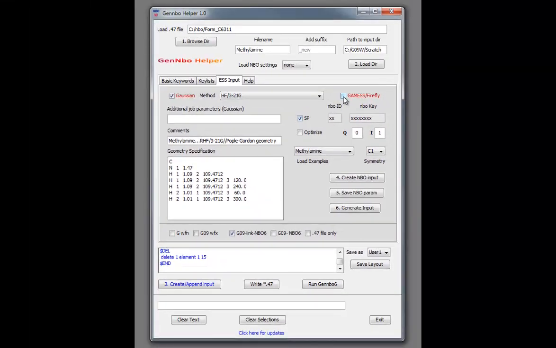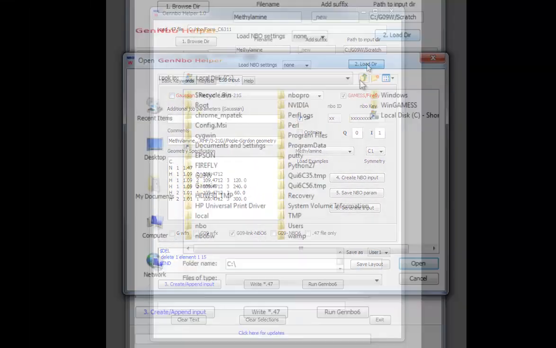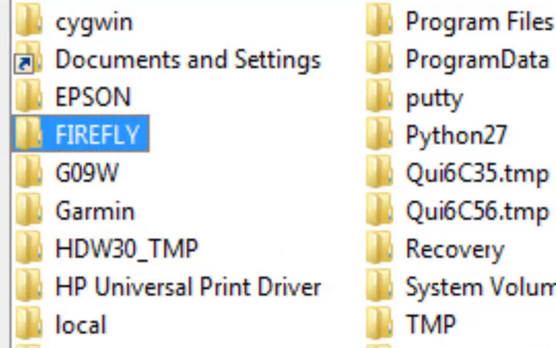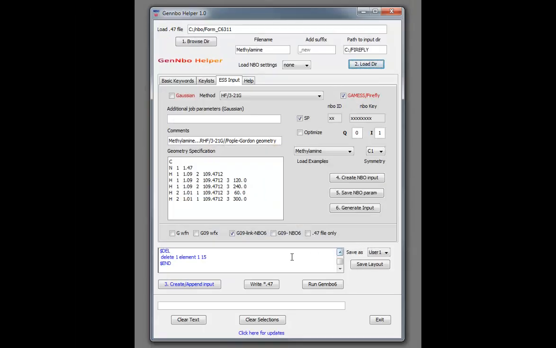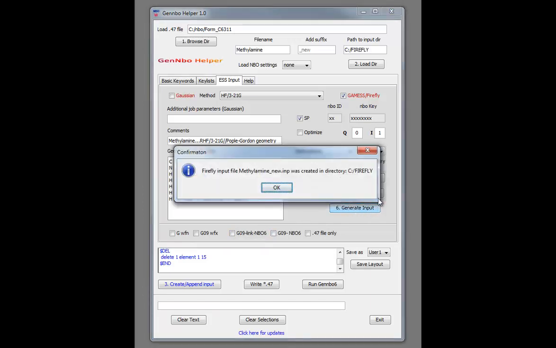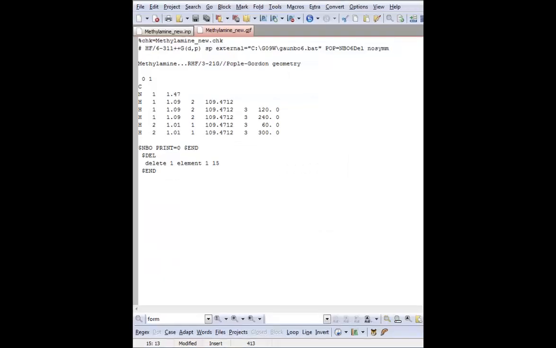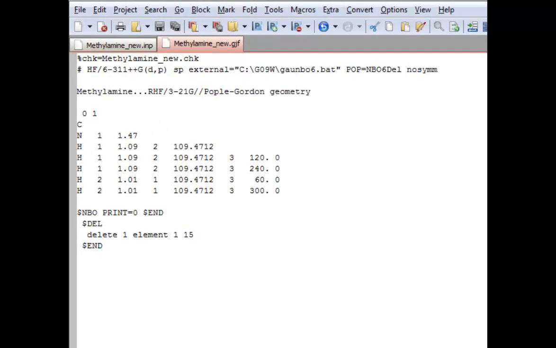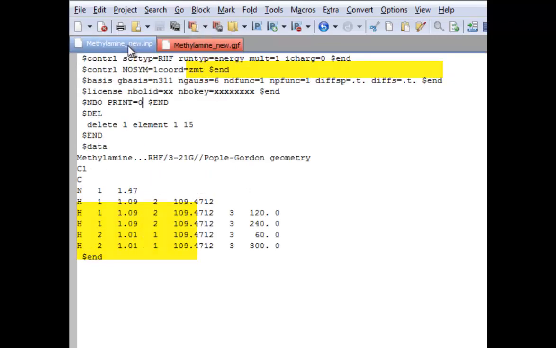Similarly for Firefly, load the Firefly working directory, copy keywords and generate the input file. And here are both properly formatted files with inserted keywords.